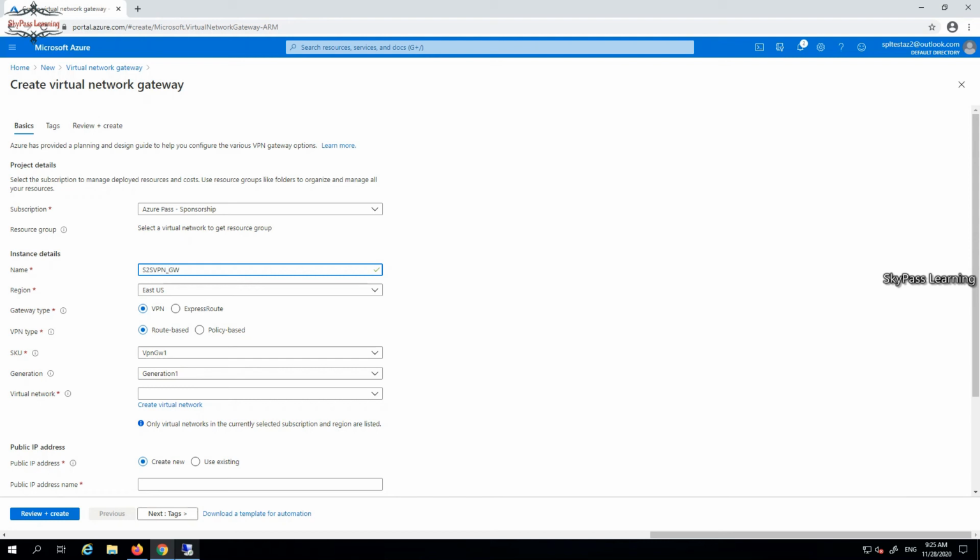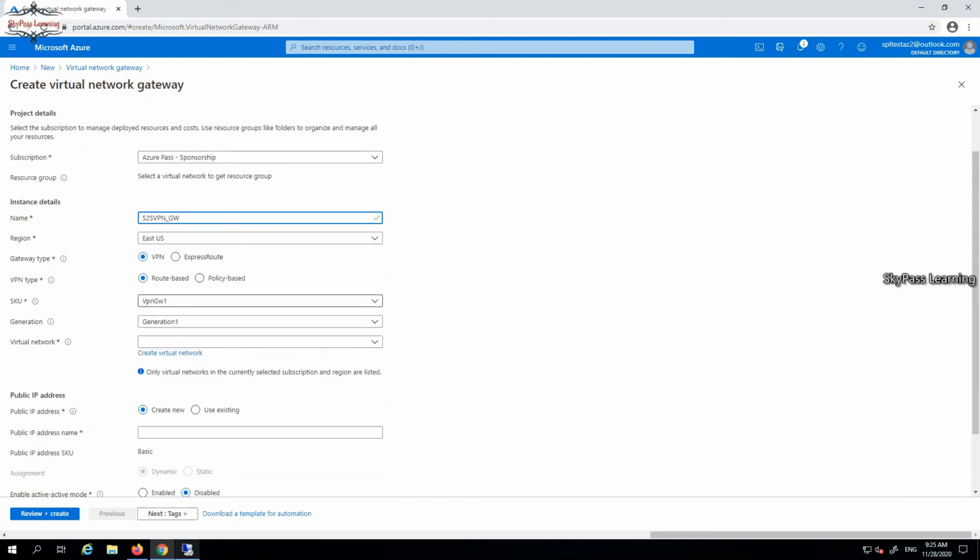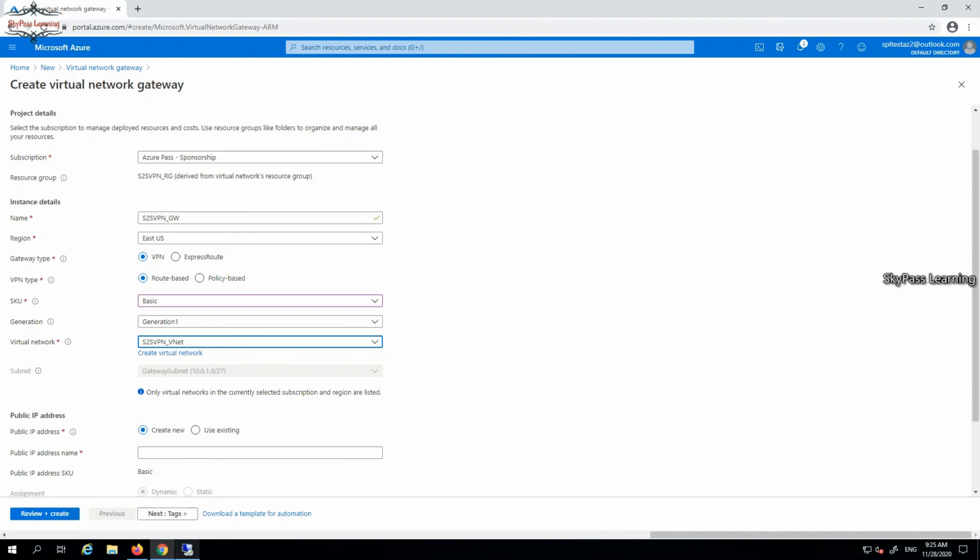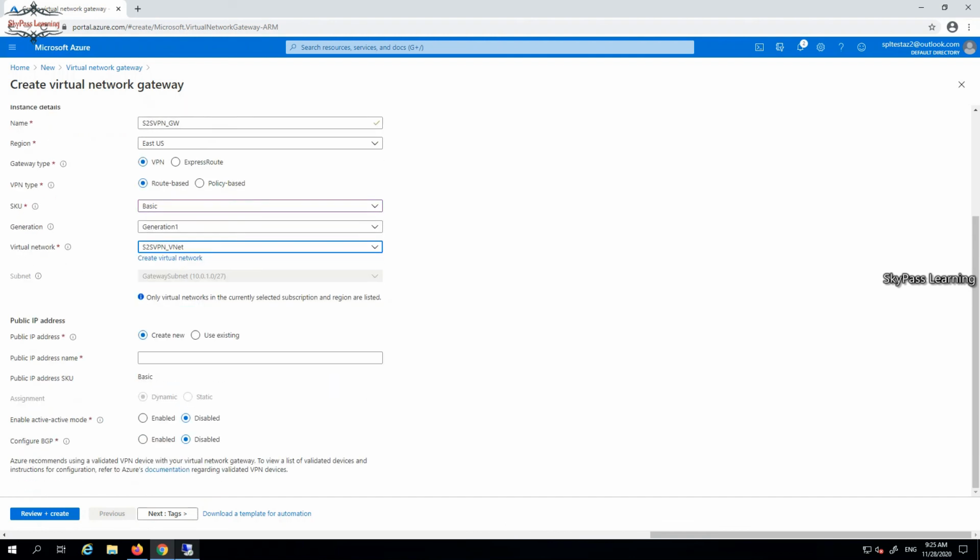Selecting type is route-based, and I'm taking the SKU as basic. I don't require much configuration over there. So it would totally depend on your costing. It asked me to select, you can see the resource group is not there. So once you select a virtual network from here, it will automatically take the referred resource group. So you cannot directly or explicitly assign it. You have to use the VNet, and according to the VNet, it will place that virtual network gateway in the resource group here. Now you can see the gateway subnet which we have already added, so it's mapped here. So that's why we have to first add the gateway subnet.